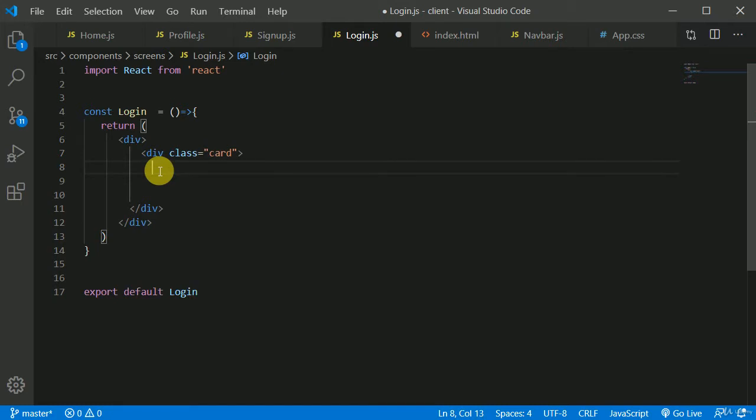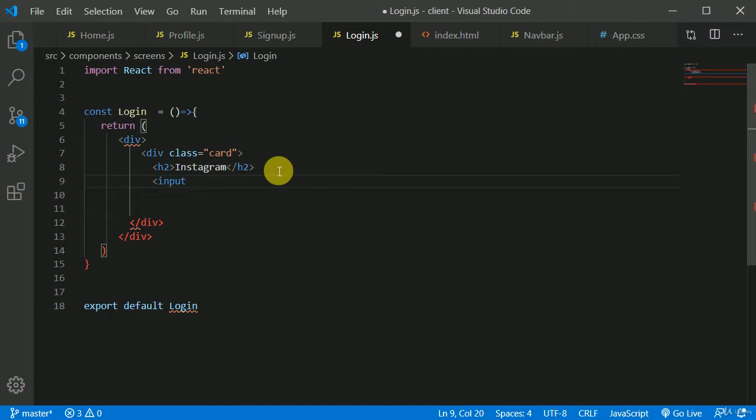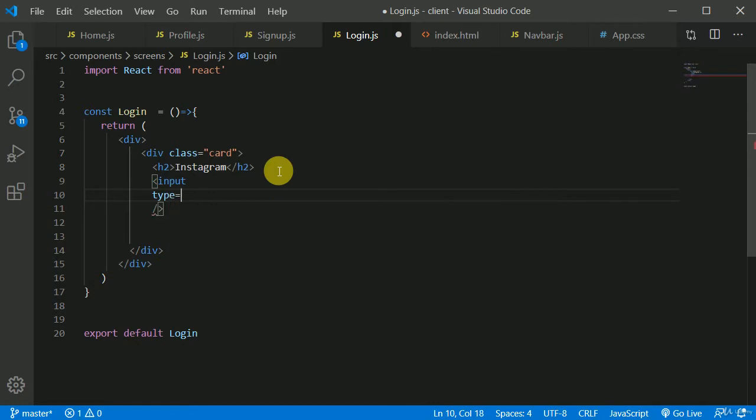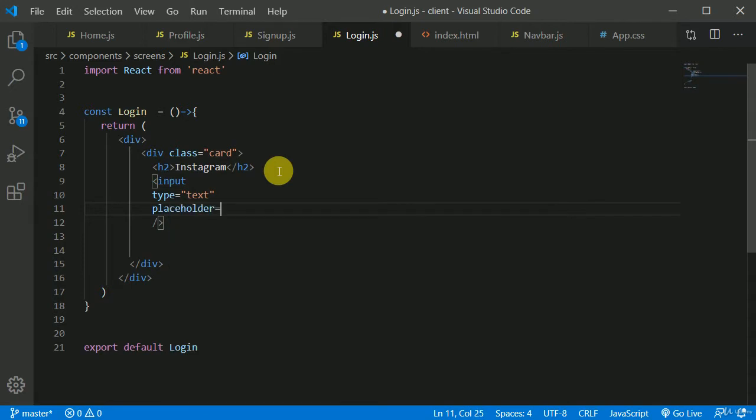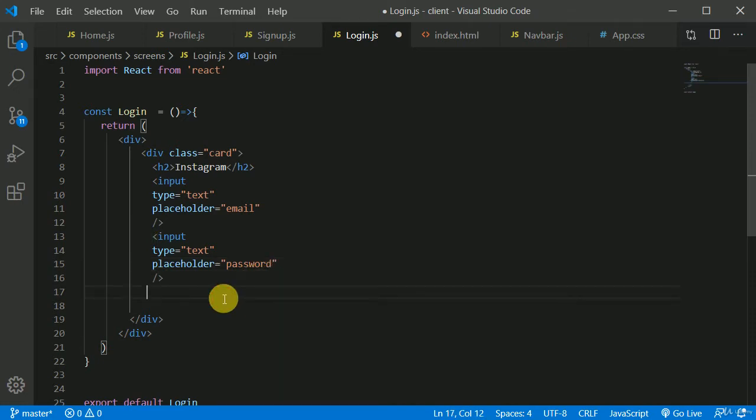Okay, so inside this I want to put an h2 tag, and it will show the text Instagram. Okay, and then I need to have an input. So I can self close this first, and the type will be text, and here let's add a placeholder of maybe email. And yeah, for now this is okay. I can duplicate that, Alt Shift down key, and here I can write password, like so.